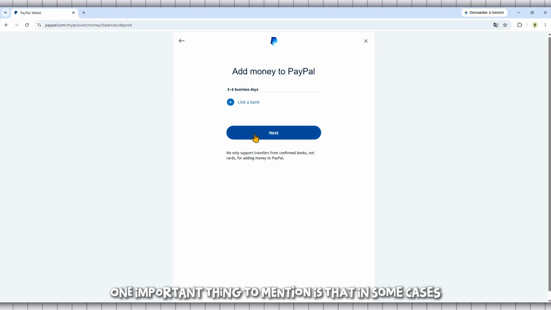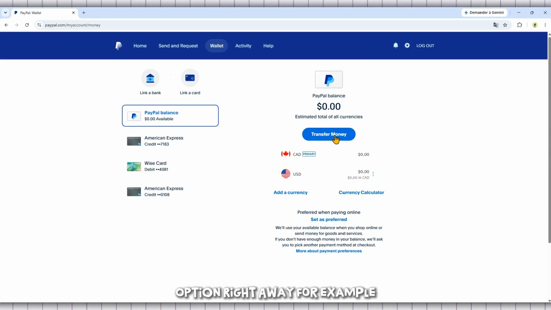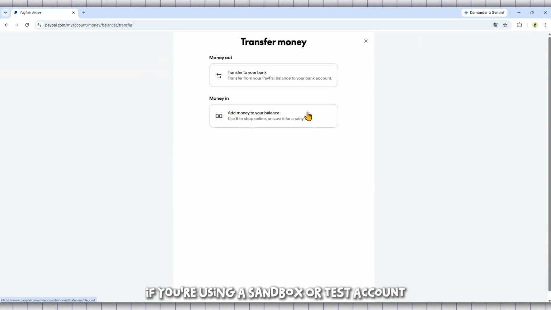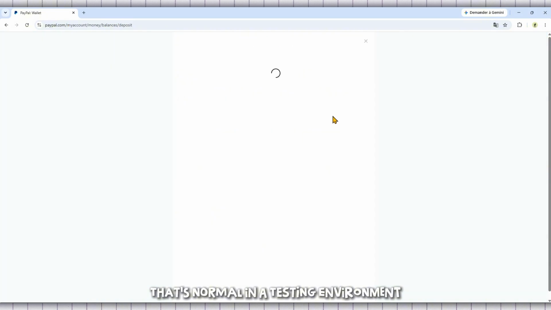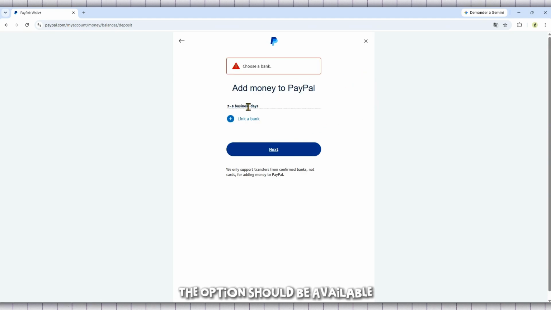Now, one important thing to mention is that in some cases, you may not see the Add Money to Balance option right away. For example, if you're using a sandbox or test account, that option may not appear. That's normal in a testing environment, and it doesn't necessarily mean anything is wrong. On a regular live PayPal account, the option should be available if your account supports balance transfers.